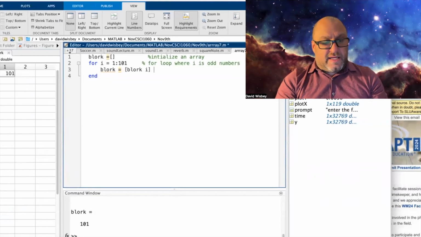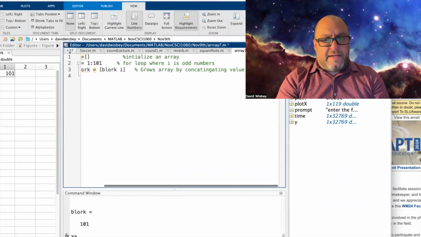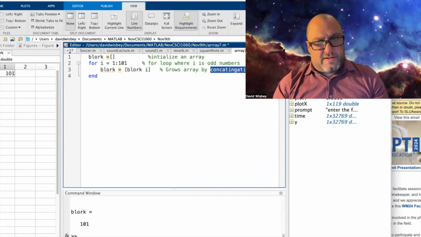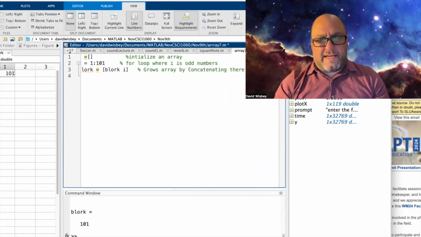And this line, I'm going to say grows array by concatenating value at the end. So I'm going to basically add a value on the end of this array. Concatenating.